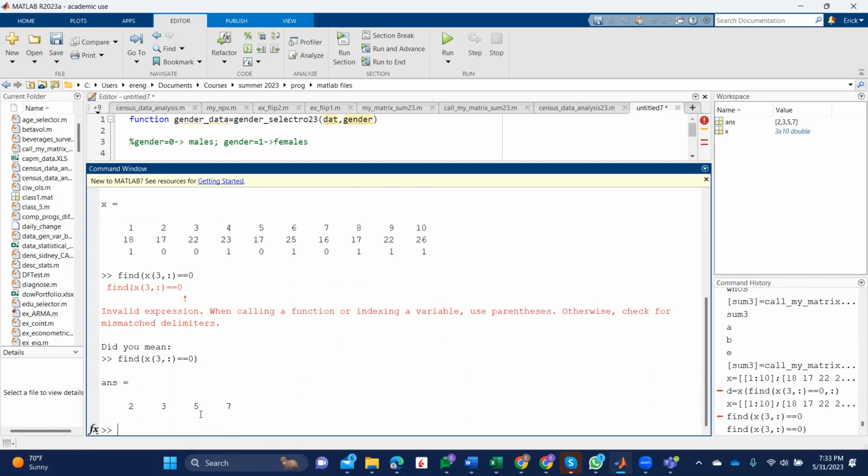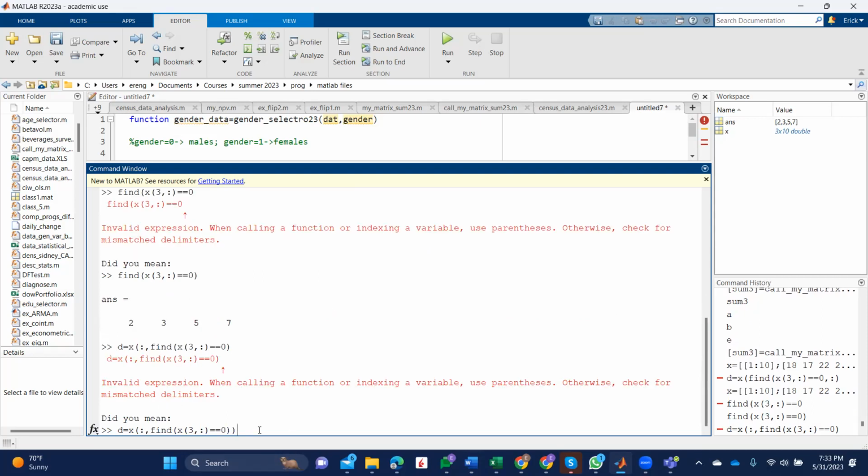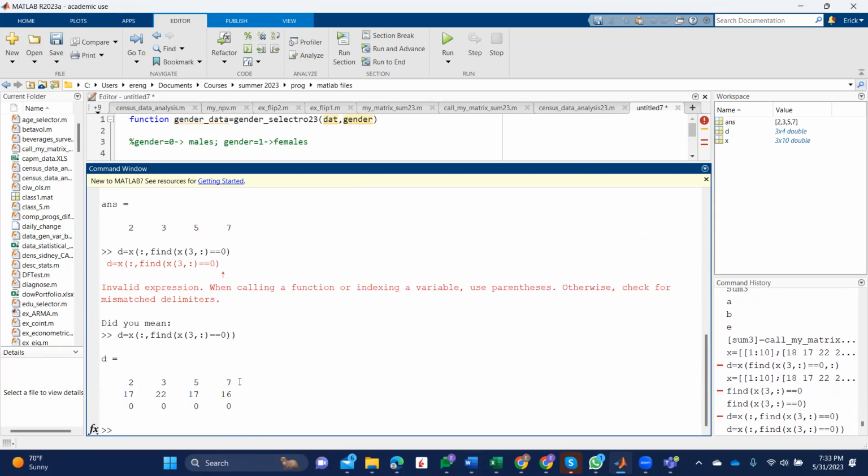These are the columns that satisfy my condition male: 2, 3, 5, and 7. Do you agree? This is the find. Yes, that's true. So indeed, this one here is giving me the columns. What I want is all rows and all these columns. Yes or no? So give me all the rows, so give me 1, 2, and 3 of the ones that satisfy this condition. Agree with me or not? That's what I want.